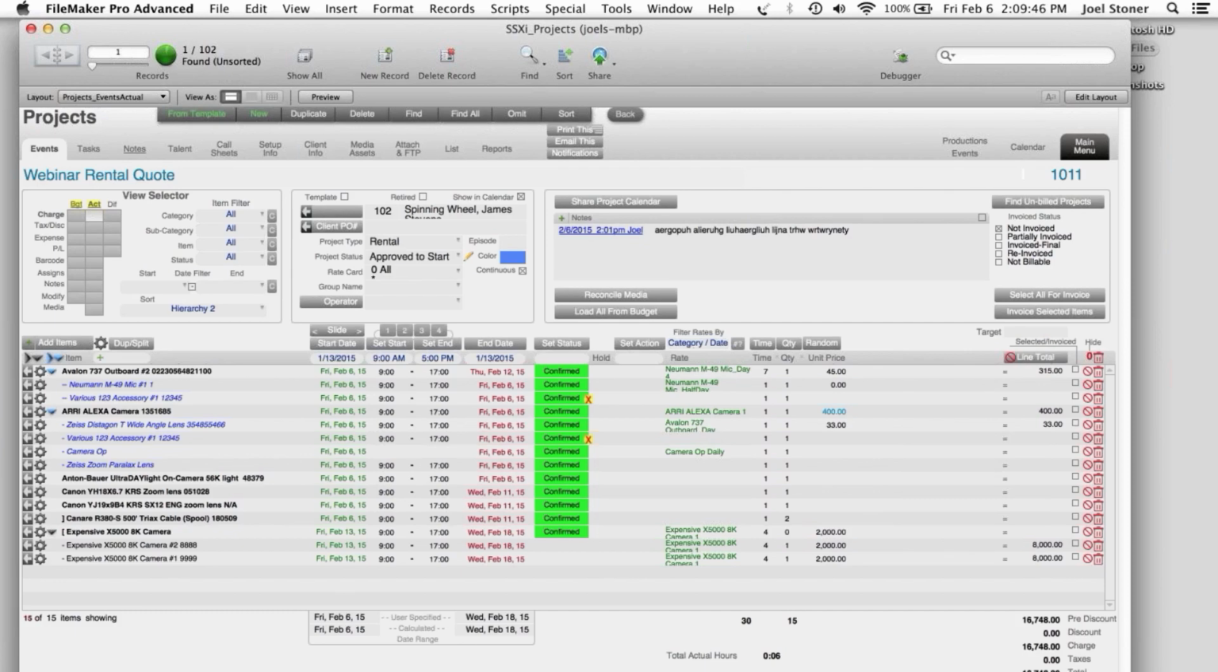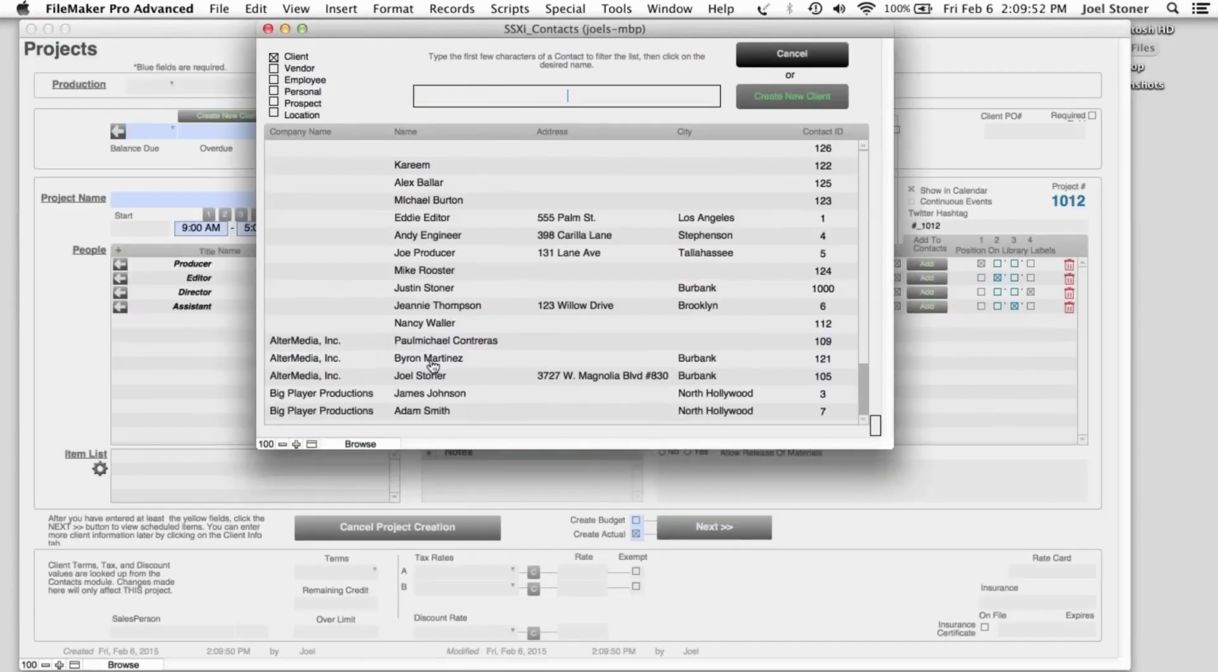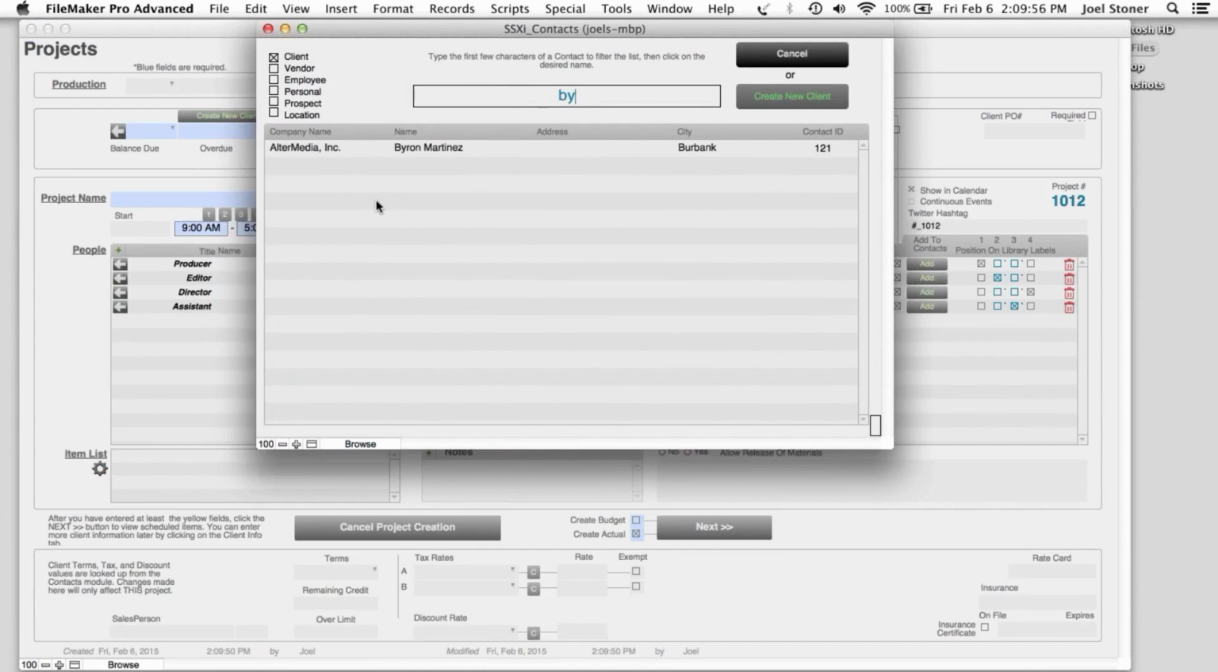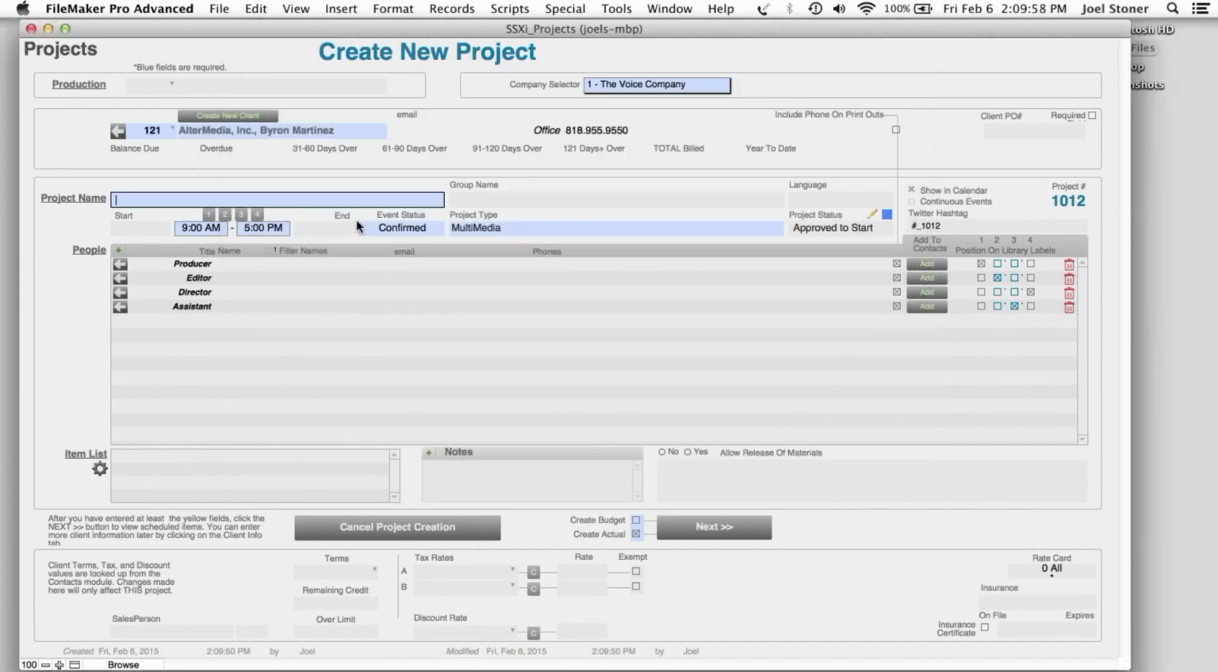Okay, so someone's asking how to create a project, which is actually really easy. You just hit the new button right there and pick a client. This is a drop-down list of clients. I can also type a couple letters, and that'll reduce my list. So let's say Byron is the client, and that's all you need to do to create a project.